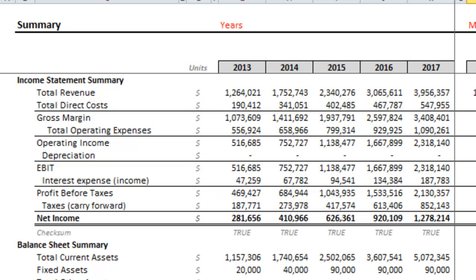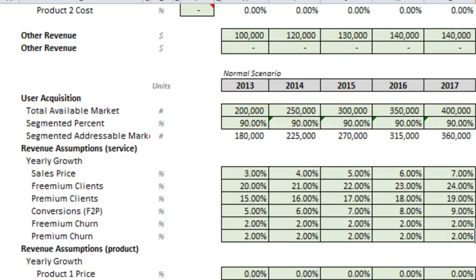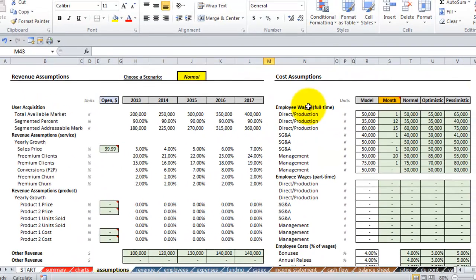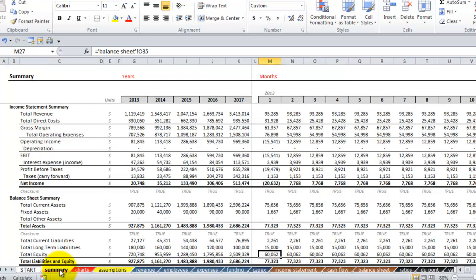And then of course it's easy to check the scenario analysis. You can just scroll up here and change this drop down here, and this is going to affect all three sections of the assumptions tab. So we can change this to optimistic. You can see the numbers change there and here, and then you can change this to pessimistic, and then you can go in and look and see how that affected the net income.